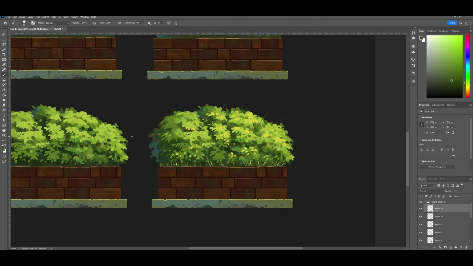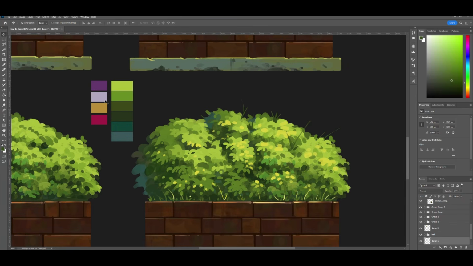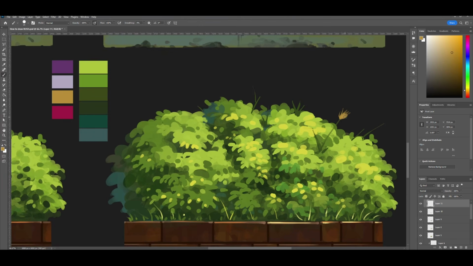Next, I move to the ground area where the bush is planted, using thin, delicate brushstrokes in lighter green tones. I paint individual blades of grass, layering them over the darker base soil color. This layering adds a soft, organic texture and integrates the bush naturally into the environment.